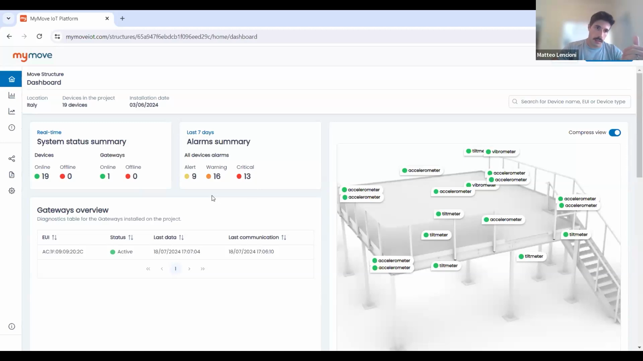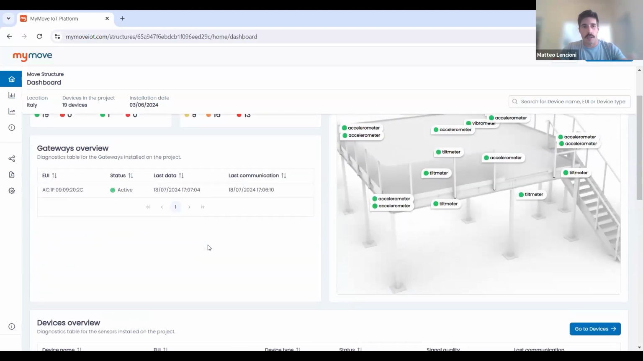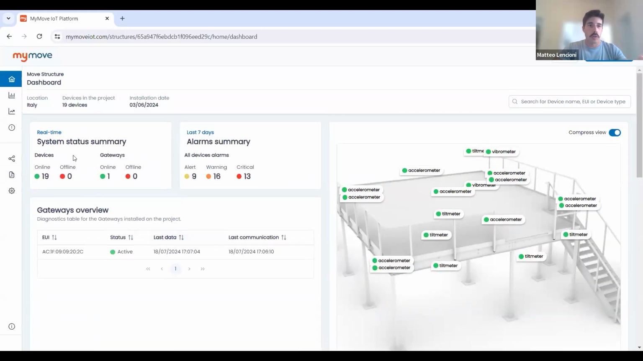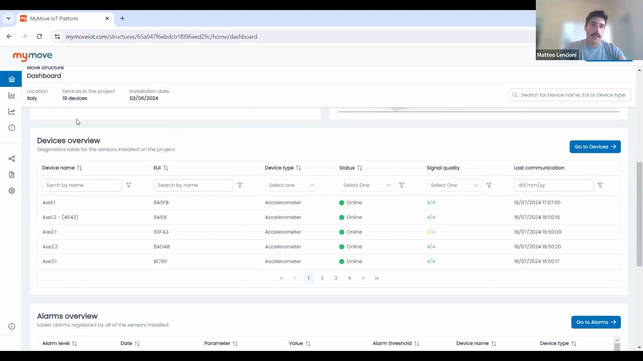So the sensors that are online, the gateways that are online, but then if you scroll down the page, you can also see the details on the status of every single one of your gateways. In this case, there is just one. So the last time that it sent some data, the last communication, the status again. And then it also shows you about the sensors, the same information, how many are online. But again, here you can keep an eye on some more interesting information on the signal quality. So you can see how the communication is from the sensors and the gateway.